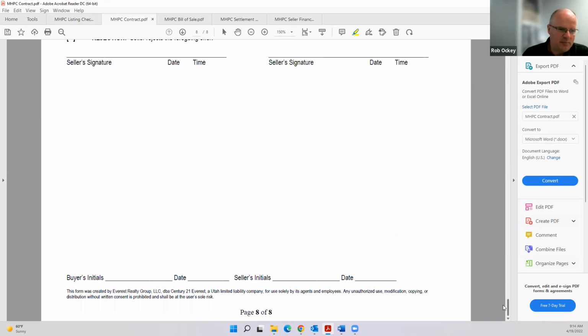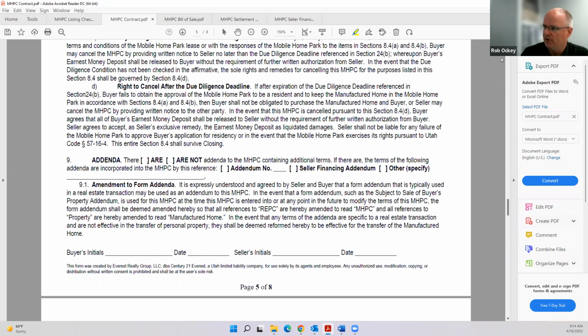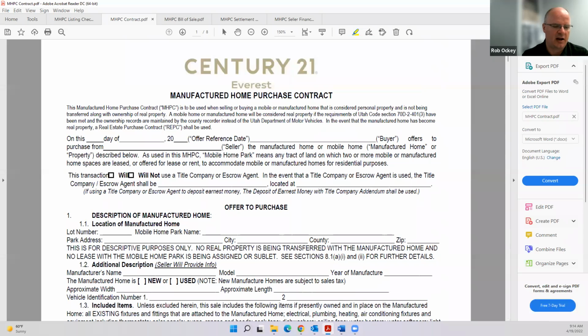So real quick, the document, similar to this, is actually 8 pages long, whereas the REPC is 6 pages. The reason it ends up being longer is because we've taken basically the same stuff that's on the REPC, and then there are things that are unique to the mobile home specifically.